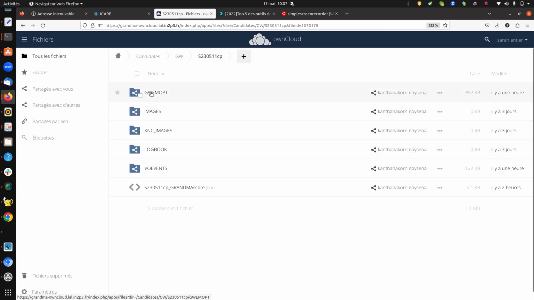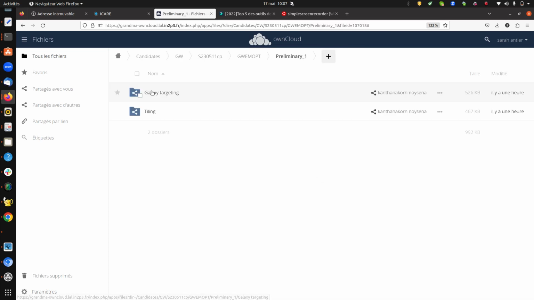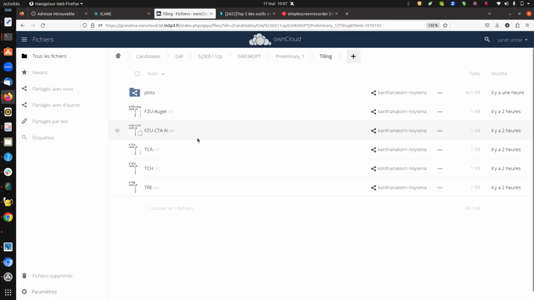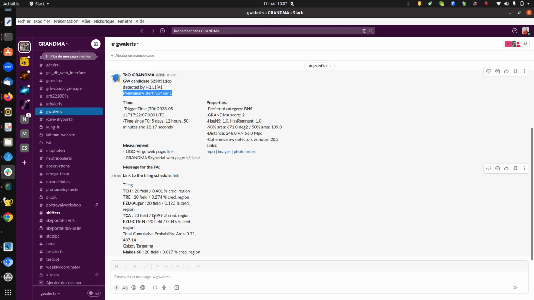So what is interesting is to go to gwemopt for you. I go to preliminary, so we have two types of plans. This is where we can see the plan. So I go to tiling, and again you have in fact the pointing given to the different telescopes. So here is TCH. It is called TCH, right? There are 20 fields. Oh yeah, because remember we said that we're gonna give 20 fields.